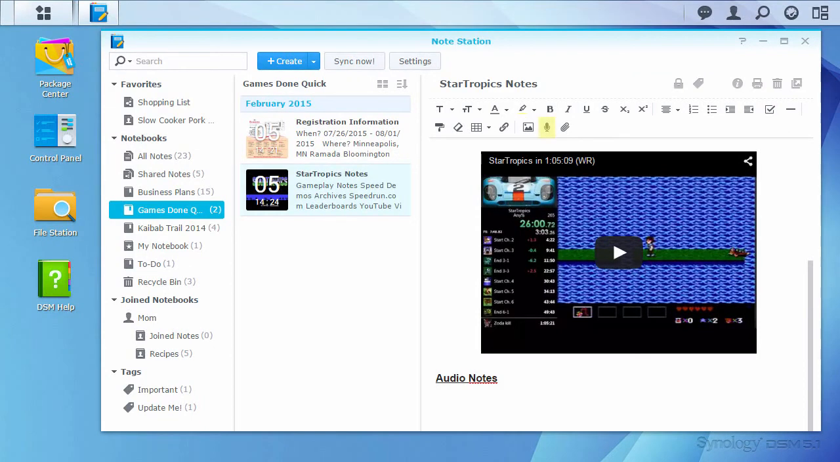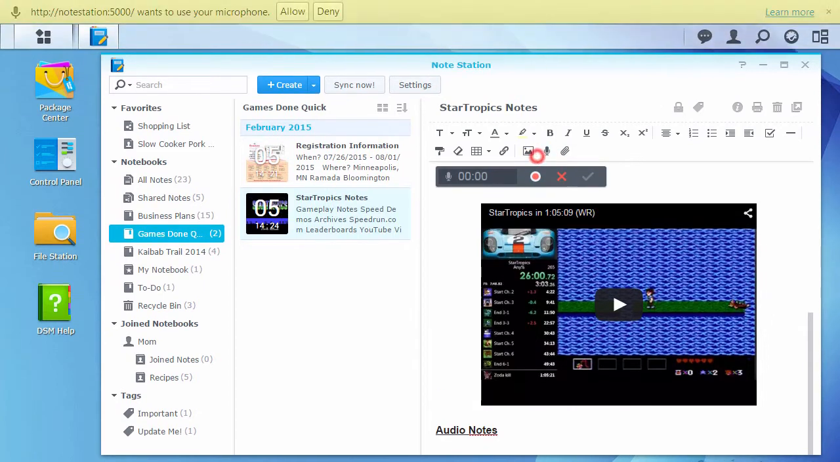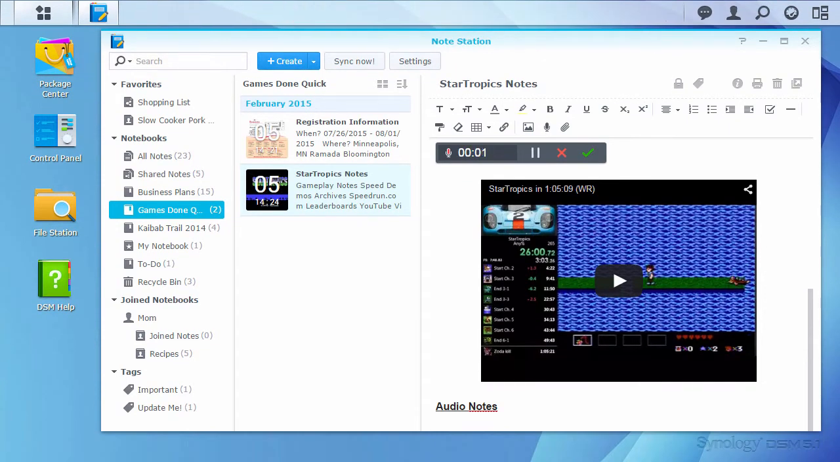NoteStation can also record audio from your mic to add to your notes. This could be handy if I want to make a note with my microphone while I'm busy playing. Your browser may prompt you for permission to use the microphone. After accepting, the recording begins. To delete the recording, click the red X. To save the note, click the green checkmark.